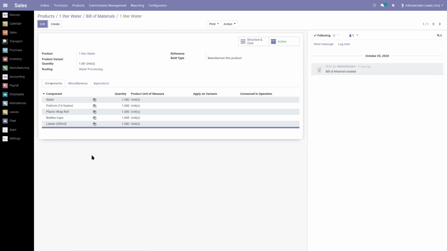Then the components of the water production. So we have water, preform, plastic rolls, bottle caps, and the label. These are all components that are used to produce a full product of 1 liter water in the end. So we shall have the bottle, we have water inside, we have the lid, the bottle cap, we have the labels, then also we shall have the wrap and everything.